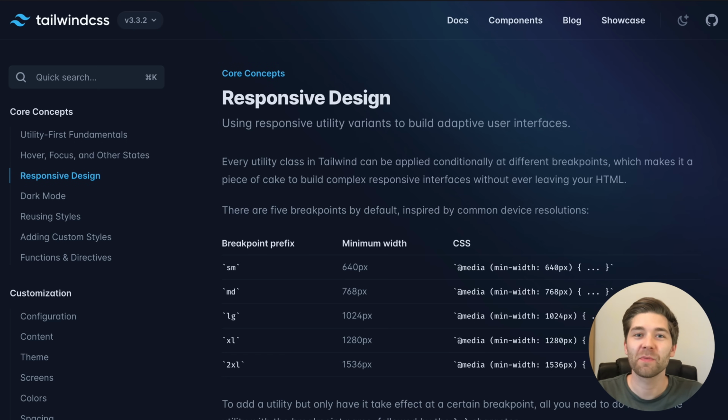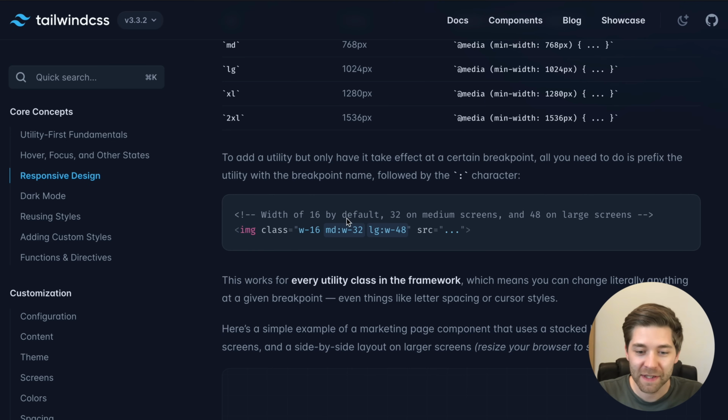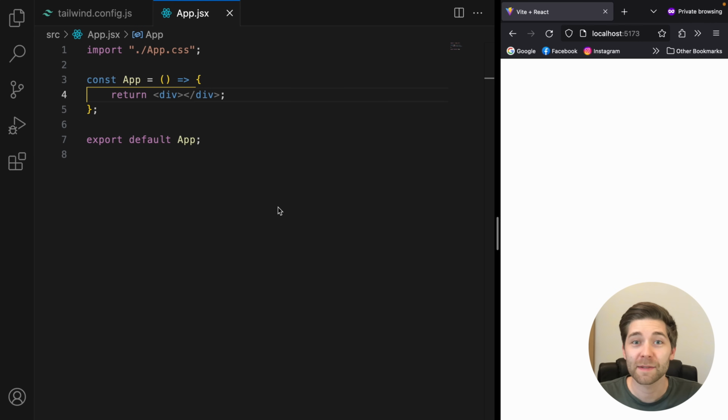If you want to use one of those breakpoint prefixes to target a single breakpoint, you just need to add the prefix followed by a colon, and then add the class name you want to assign to this prefix. Let me show you with a simple example. And by the way, that's the exact same project environment like in my Tailwind crash course from last week. So Tailwind with React, and I used Vite to create my React app.